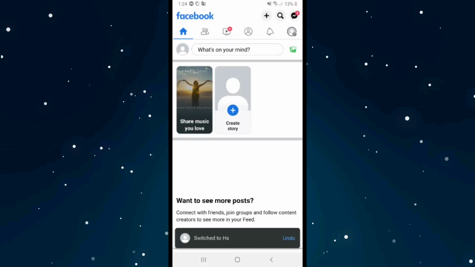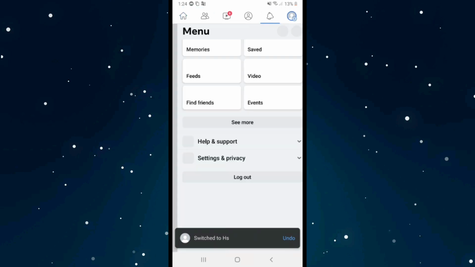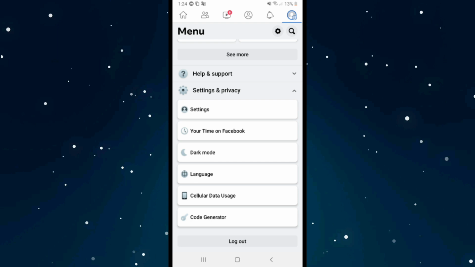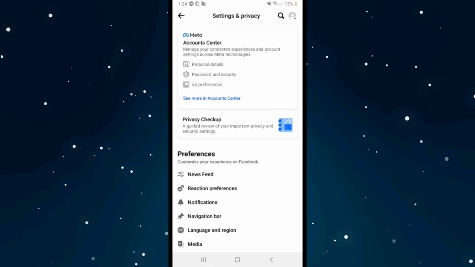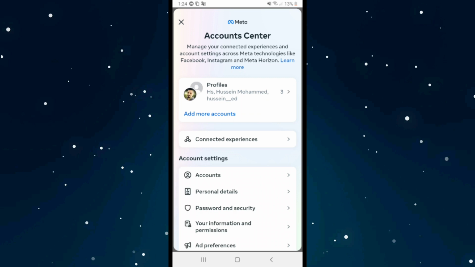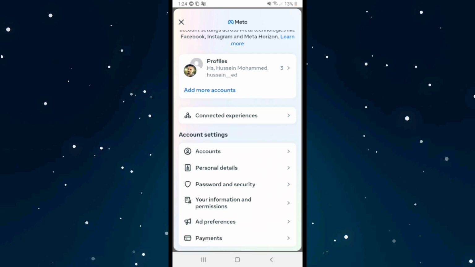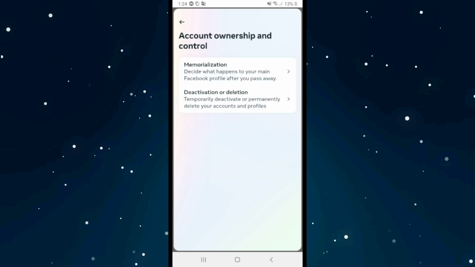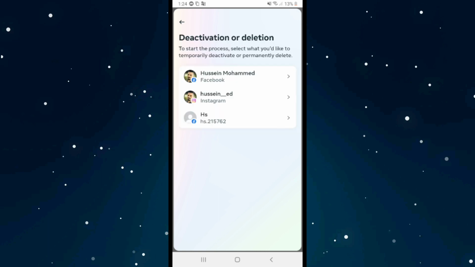After that click on your profile on the top right corner, and after that click on Settings and privacy, and click on Settings, and click on Accounts Center from Meta. Scroll down and click on Personal details, and click on the last option, which is Account ownership and control, and click on Deactivation or deletion, and choose the account you want to delete, which is the last account.